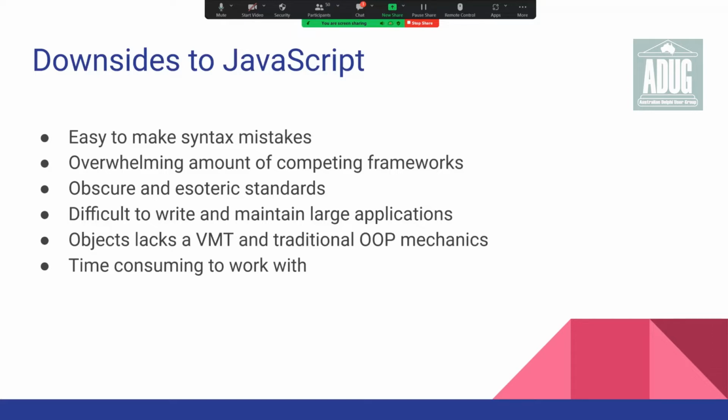So trying to write large web applications, and with large web applications, I mean, for example, sitting down writing an invoicing system which has potentially 50 or 100 forms, that turns out to be quite difficult to maintain.